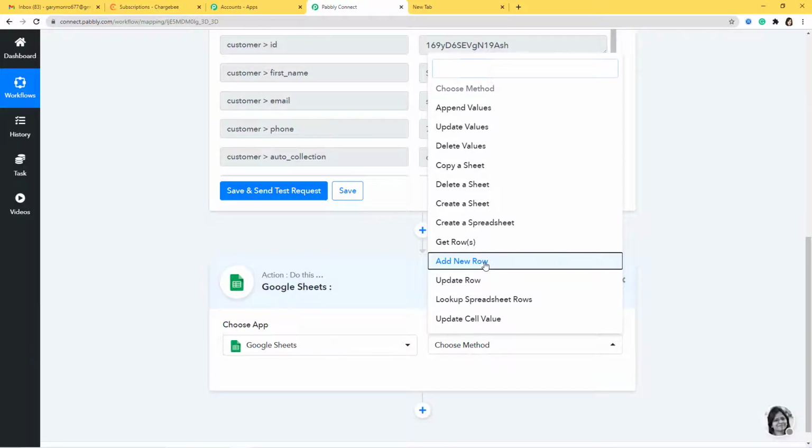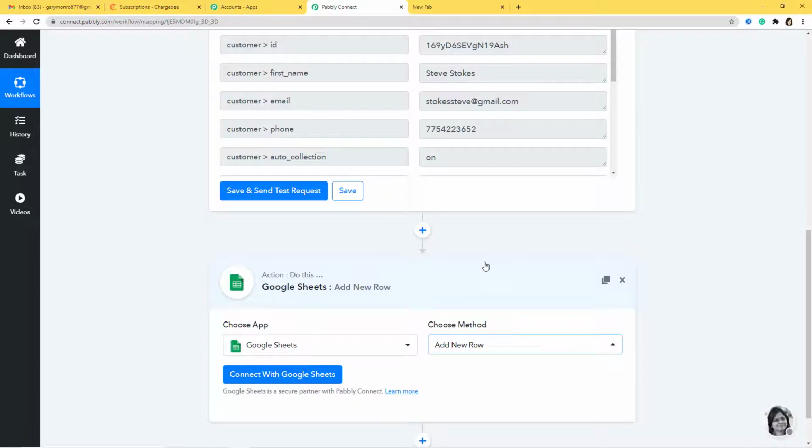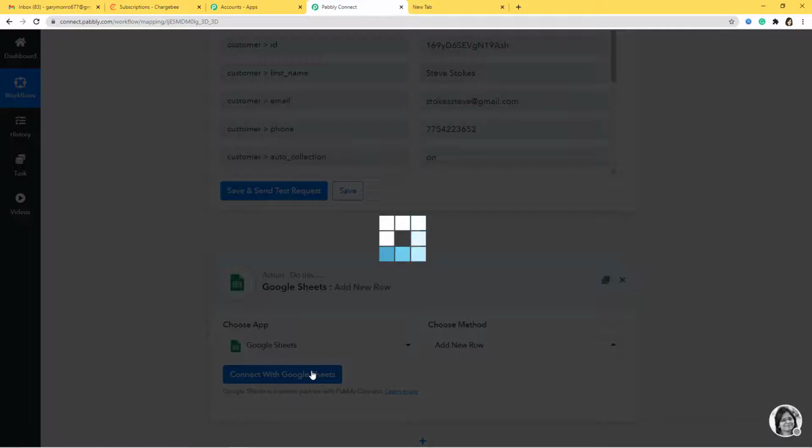And if you don't get the method of your choice, you can contact our team at admin@pabbly.com. So now I'm going to connect with Google Sheets.